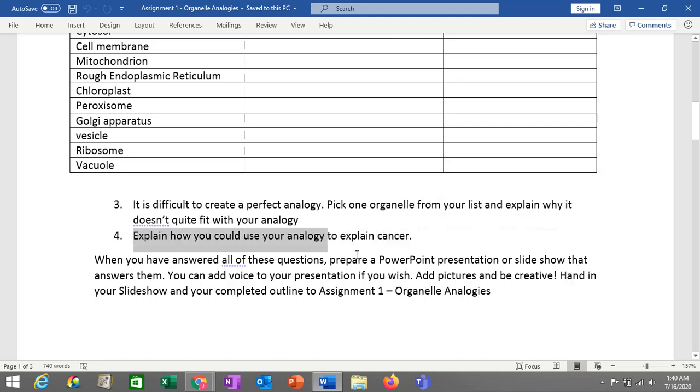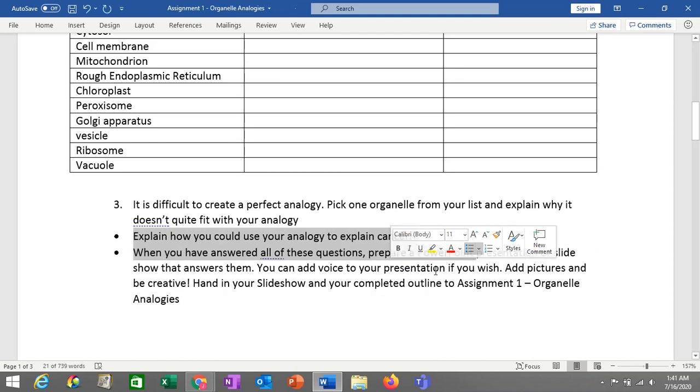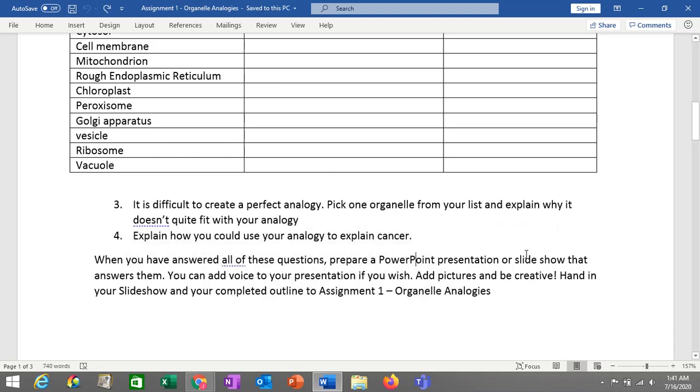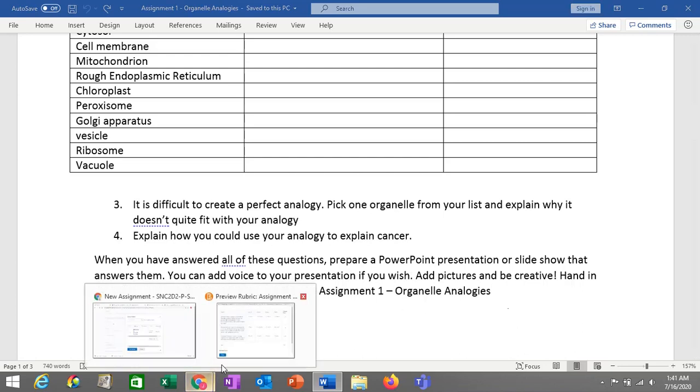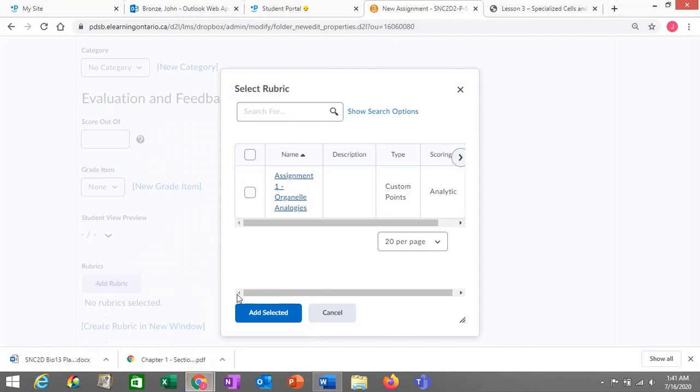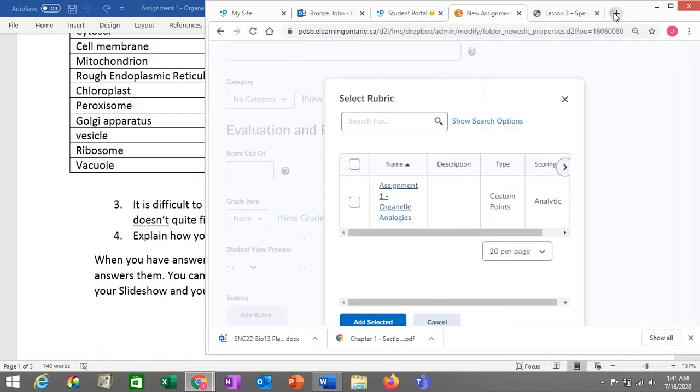When you've answered all of these questions on this outline, you're going to prepare a slideshow, as we said, that answers these questions. You can add voice to your presentation if you wish. If you want to make a video, you can do that as well. You can make a screencast if you want. There's a website called Screencast-O-Matic. I'll just show you that one. So, whoops.